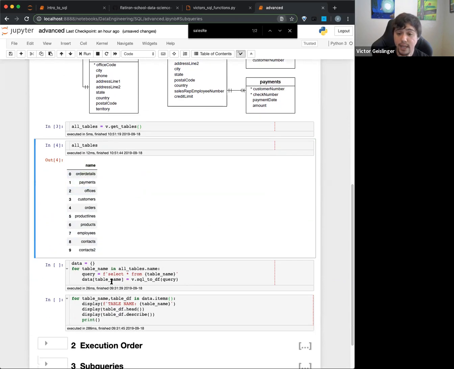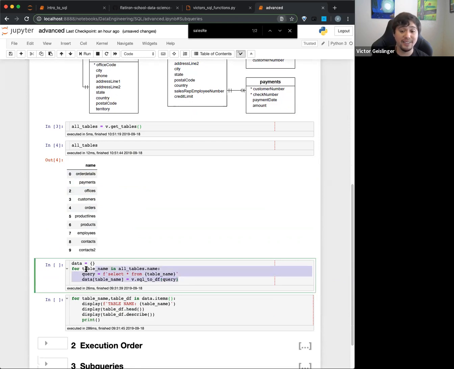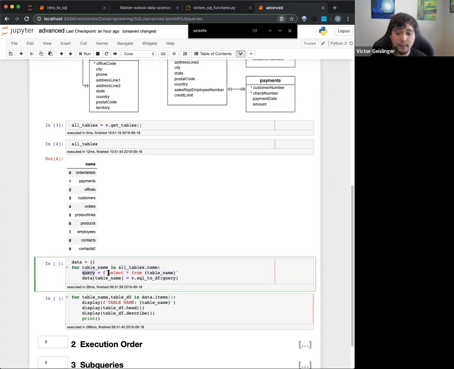So if I want to, let me just get a data frame. This is bad practice, I'll tell you right now, don't do this. But I'm just showing you what this would look like. So you can get multiple different tables and we can check them all together. Basically I'm going to make a query, select star from that specific table name. So for example, the first one's going to be order details, second one's going to be payments and so on. And then from that data, I save that table name, so it'll be like order details, and that's going to point to a data frame.